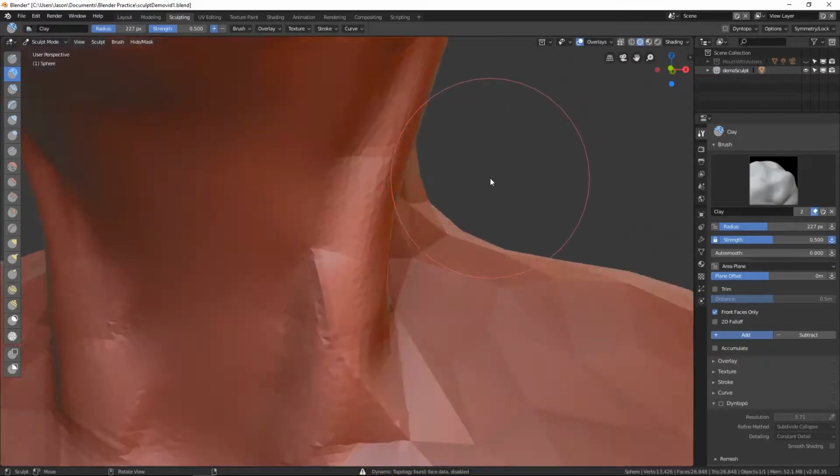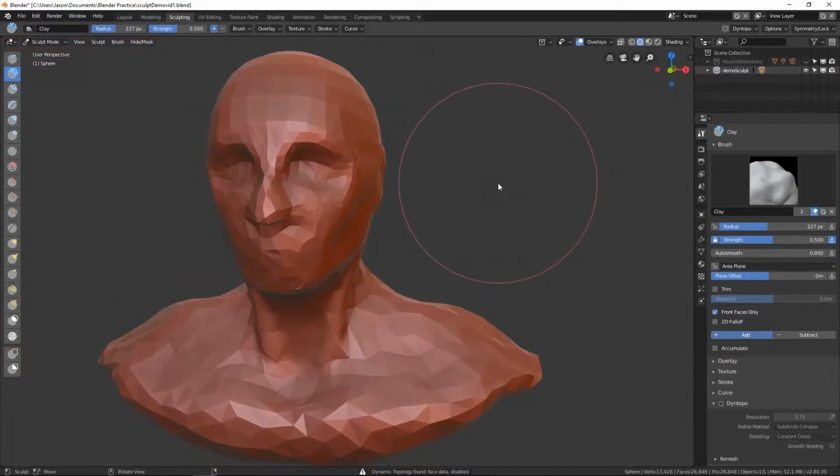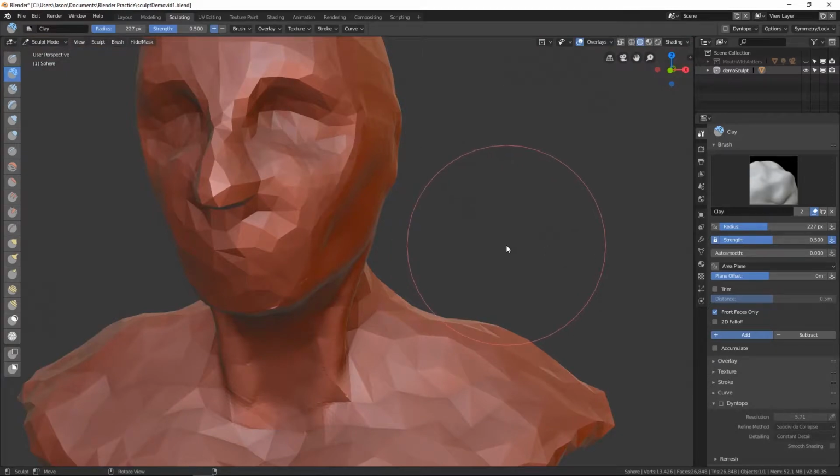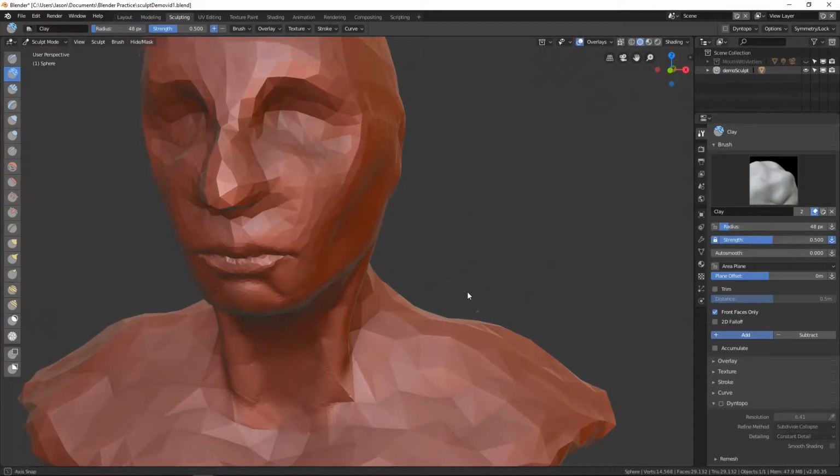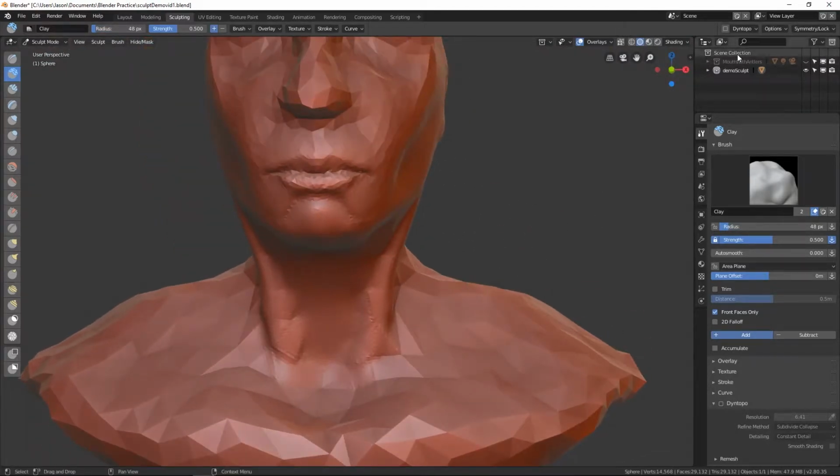Oh shoot. Don't do that, because that will, oh good, okay, we're good. Oh man, undos in 2.8 are killing me. Anyway, all right, let's get back into the sculpting.